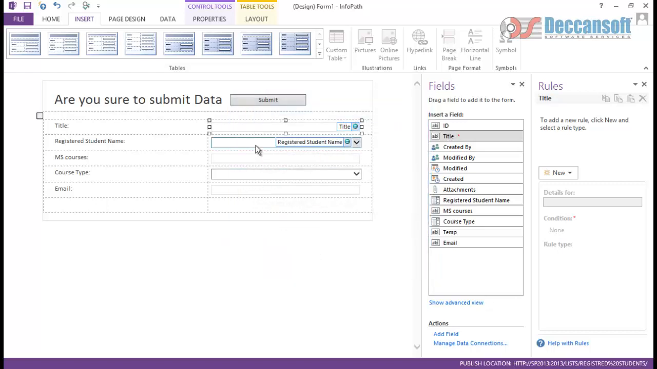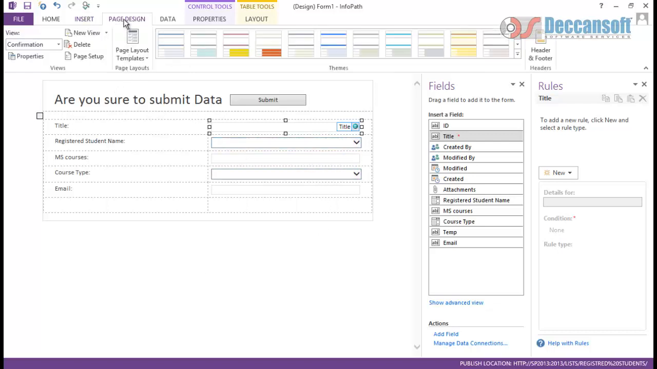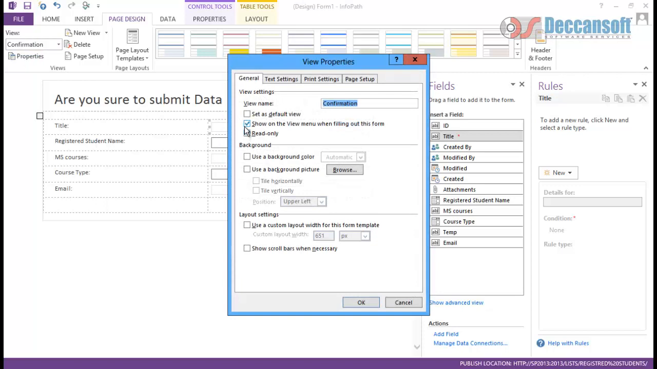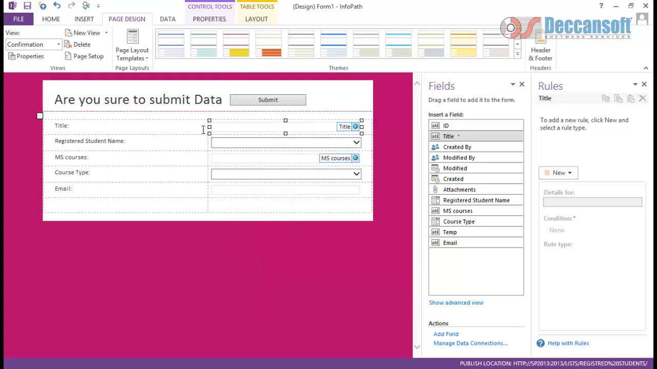But the second way of doing it is, if I want the complete view to be read only, rather than doing it for every control, I suggest you go to the page design. First select your view and go back to your view properties, and here you can make your complete view read only. You can set some background colors for your view. Alright.